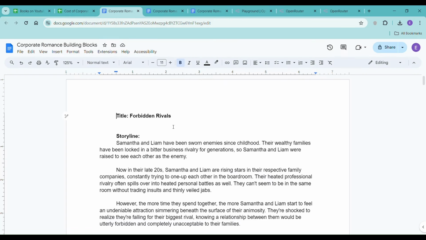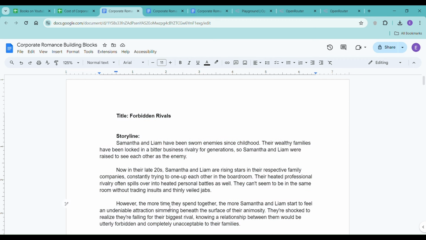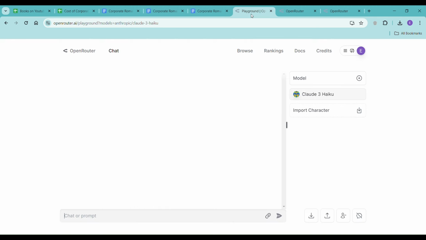So what we're going to do is Control-C. This is just Google Docs, whatever doc program you use, go for it. I like Google Docs because it's available no matter what thing I'm on, like my phone, computer, anything.